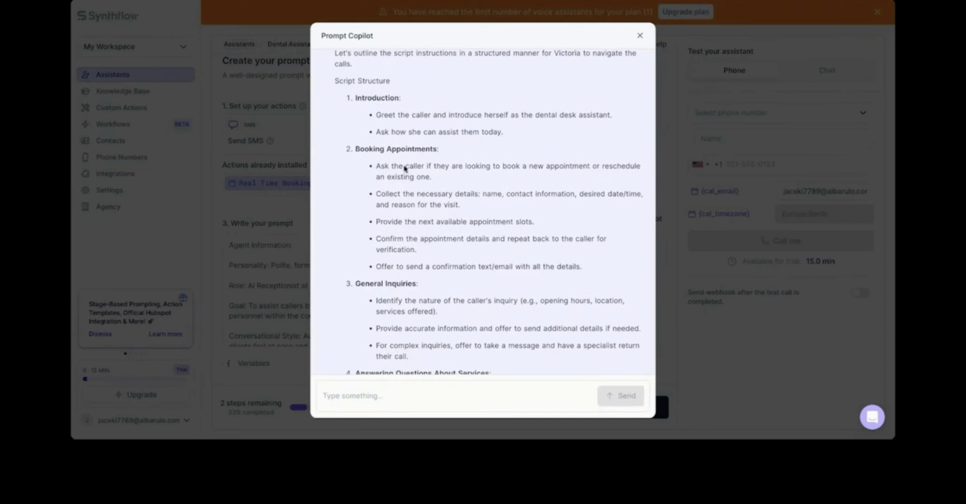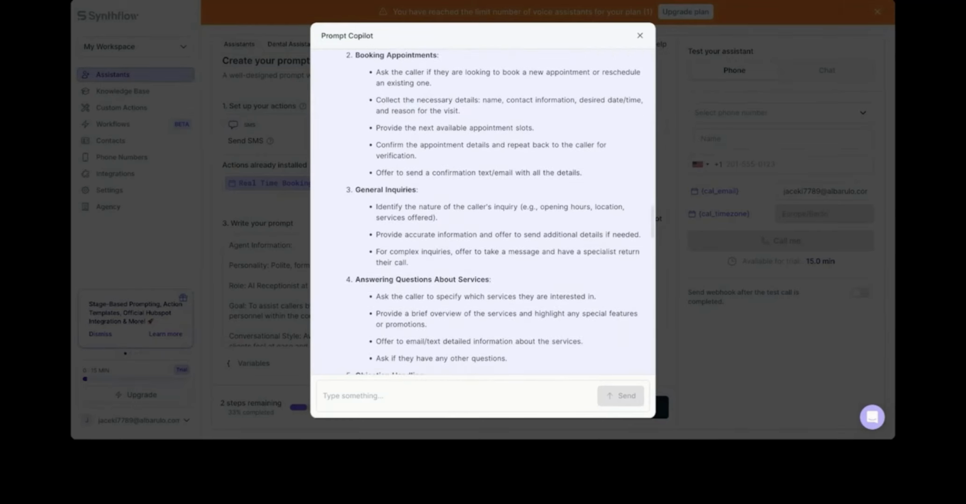Again, it gives us a basic structure here where it greets the call and introduces herself as the dental desk assistant, asks how she can assist them today, and then we can see if they want to book a new appointment or reschedule an existing one, collects necessary details, desired date, time, and reason for visit, provides next available appointment slots, confirms appointment details and repeats back to the caller, and offers to send a confirmation text or email with all the details. Identify the nature of the caller's inquiry, provide accurate information. For complex queries, offer to take a message and have a specialist return their call.